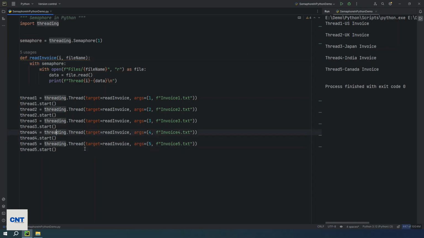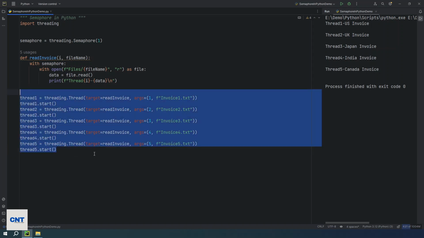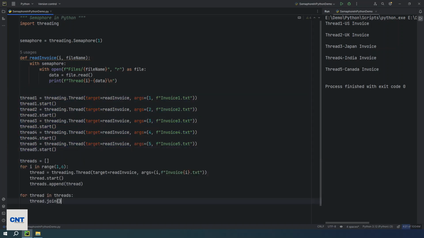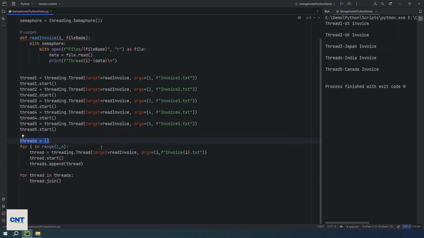Another way, if you don't want to retain this much code in the thread, there is another way as well. You just take a thread list object, then you start a range that will run 1 to 6, which means it will run 5 times. It would be creating 5 threads and appending the threads into the list of thread objects. From here, you would be passing the thread ID and the invoice file names like this. Then you wait for all threads to complete and join the main thread.